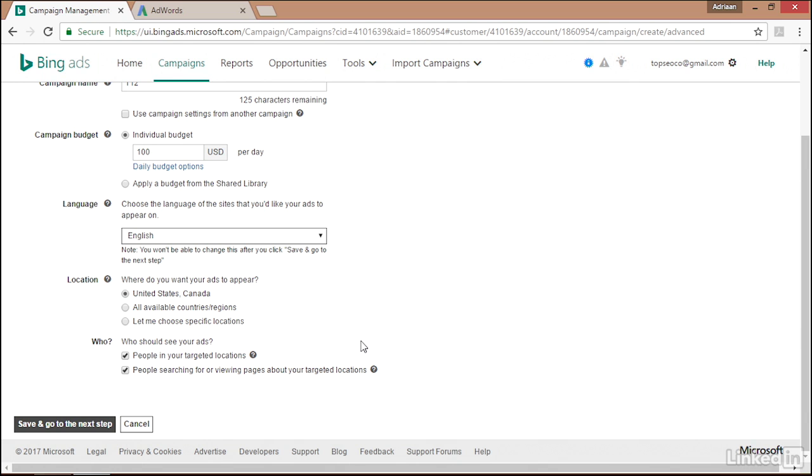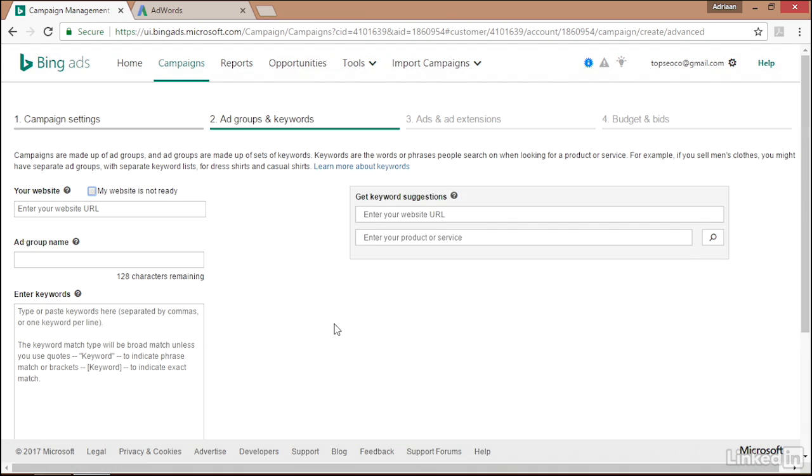And under who, this is a very crucial setting. You need to specify whether it's somebody that is available in your location or people who might be outside your location that conducts a search about your location. A real estate agent who receives foreign buyers searching from other countries would probably select the second option here, but a local restaurant would certainly want to restrict it to the first option, they will focus on people in our targeted location so that they do not deplete their budget very quickly. Once you've set this, you can hit Save and Go, and this will take us to the next step.